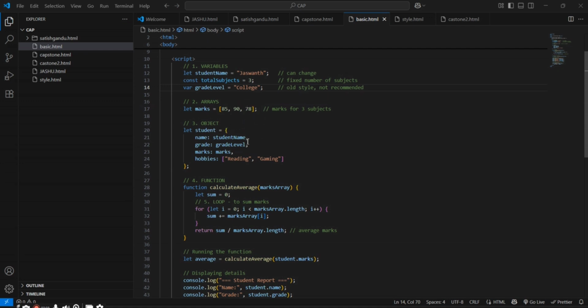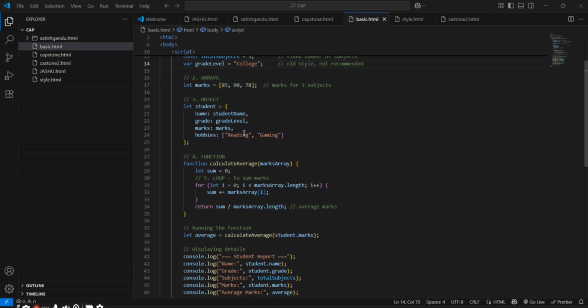We can print fruits of 0th index. In JavaScript, array indexes start from zero. So fruits of 0 is the first item. Arrays are super useful when you need to store and process a group of similar data.